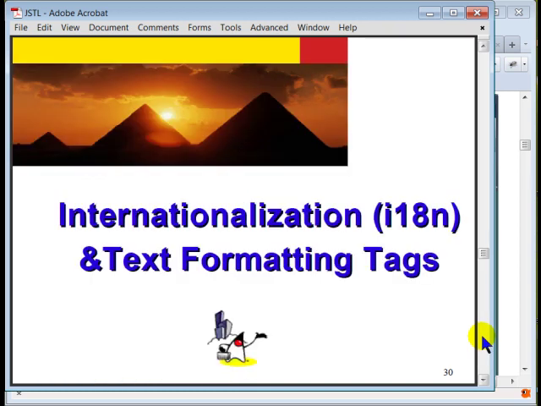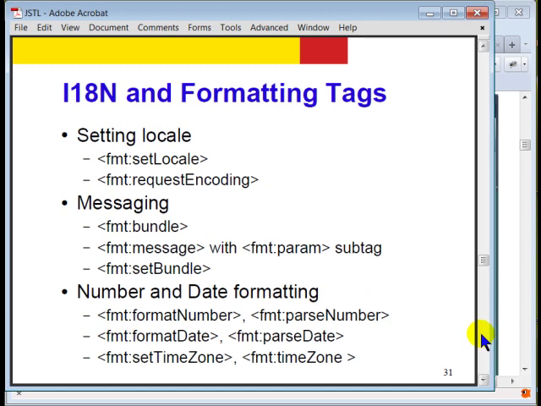Okay, moving forward, internationalization and text formatting tags. We have setting locale, messaging, and number and date formatting, three different categories of tags. Okay, so let's look into these tags in a bit more detail.